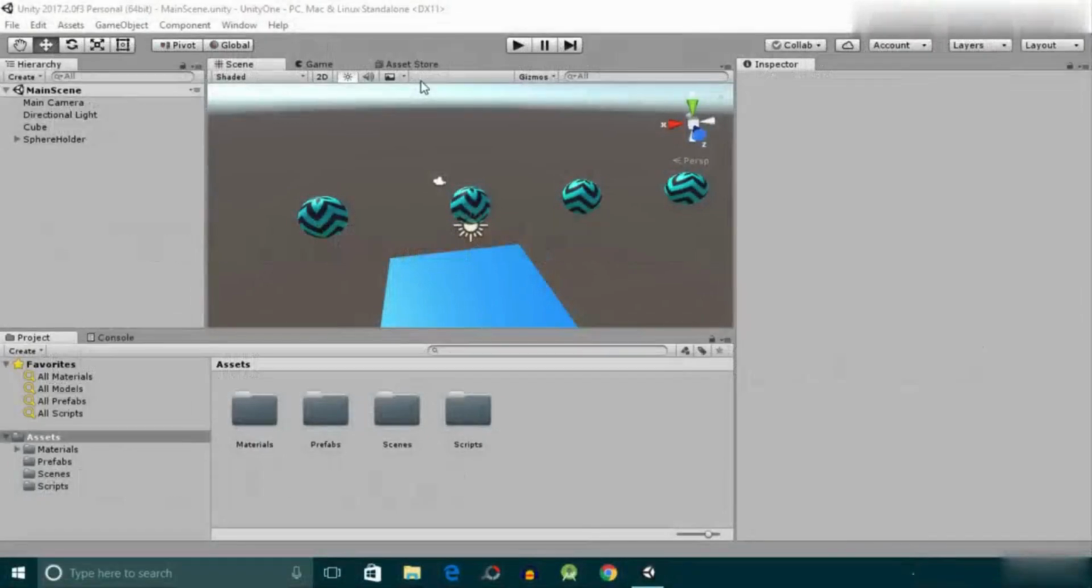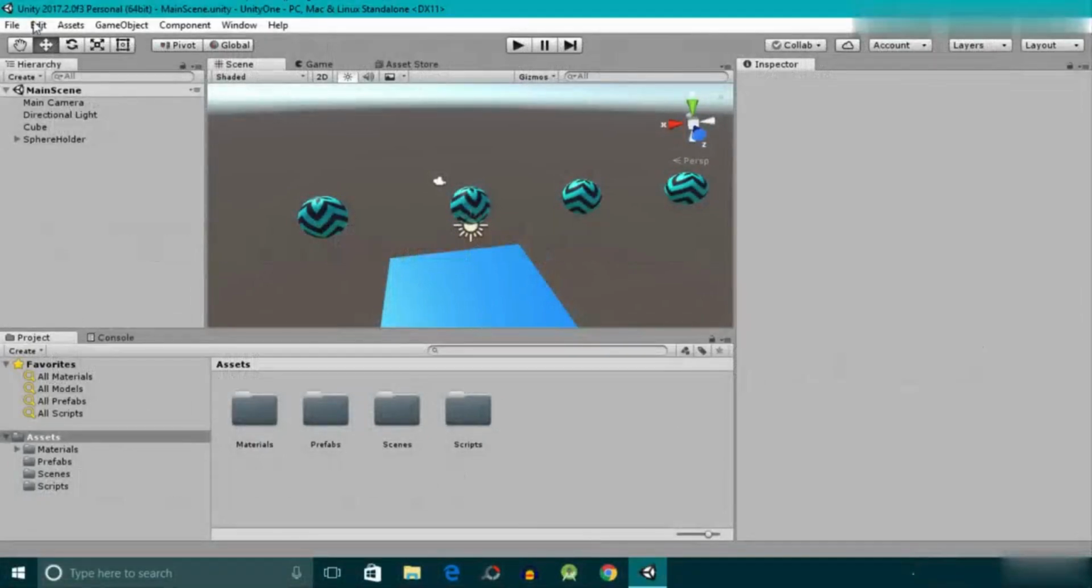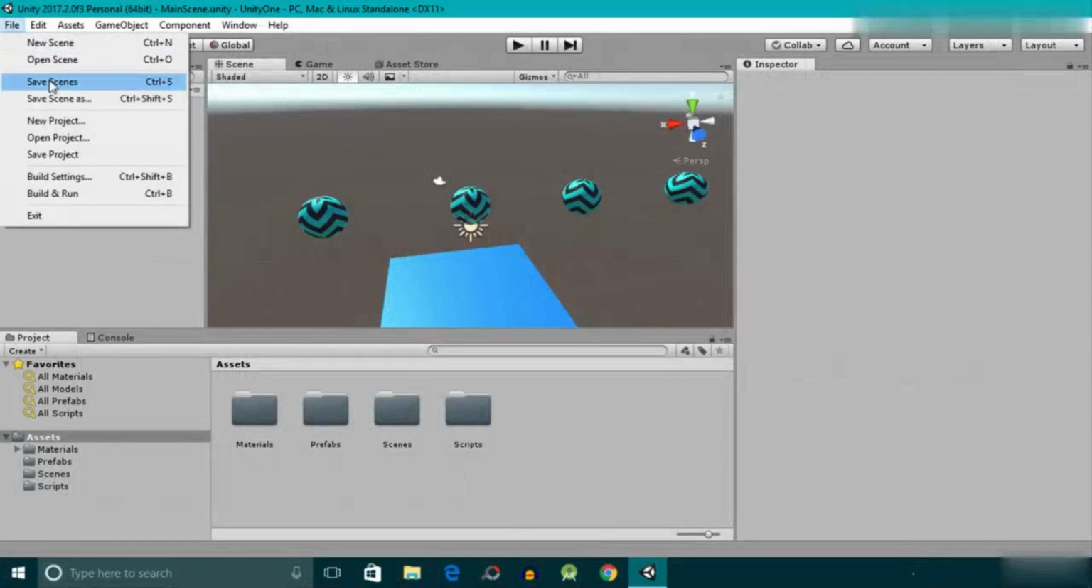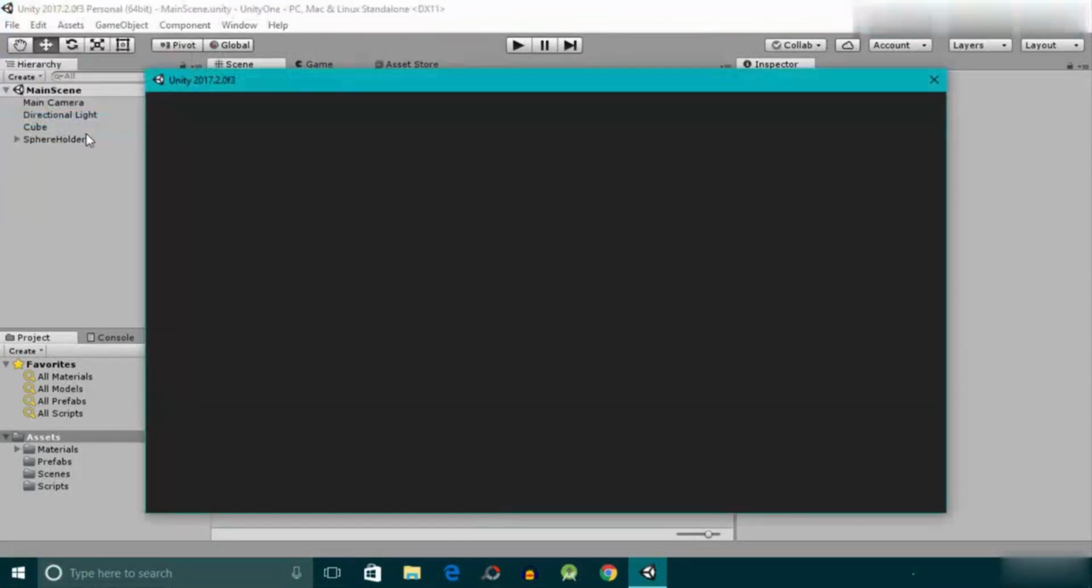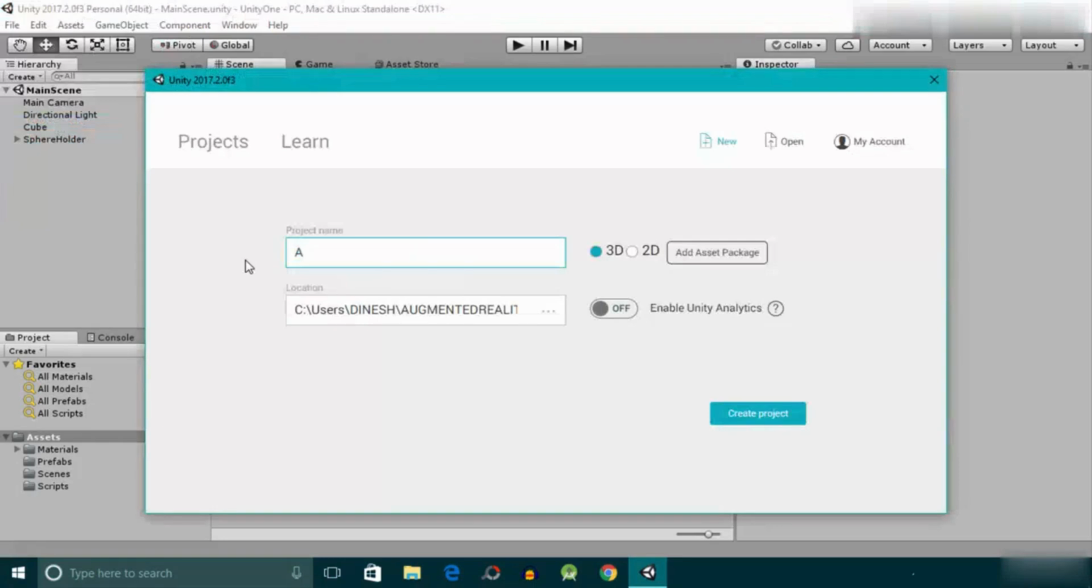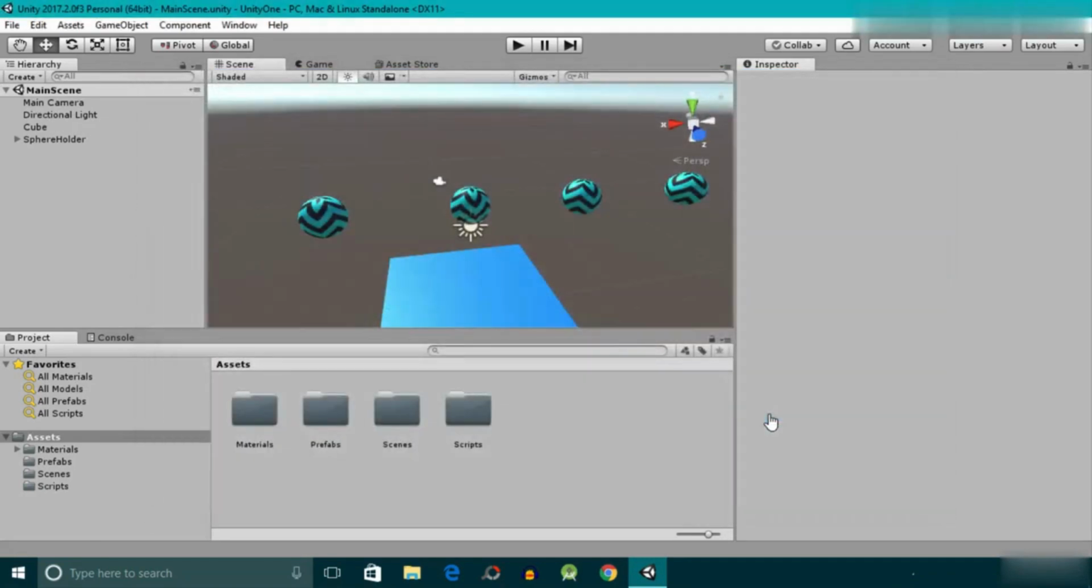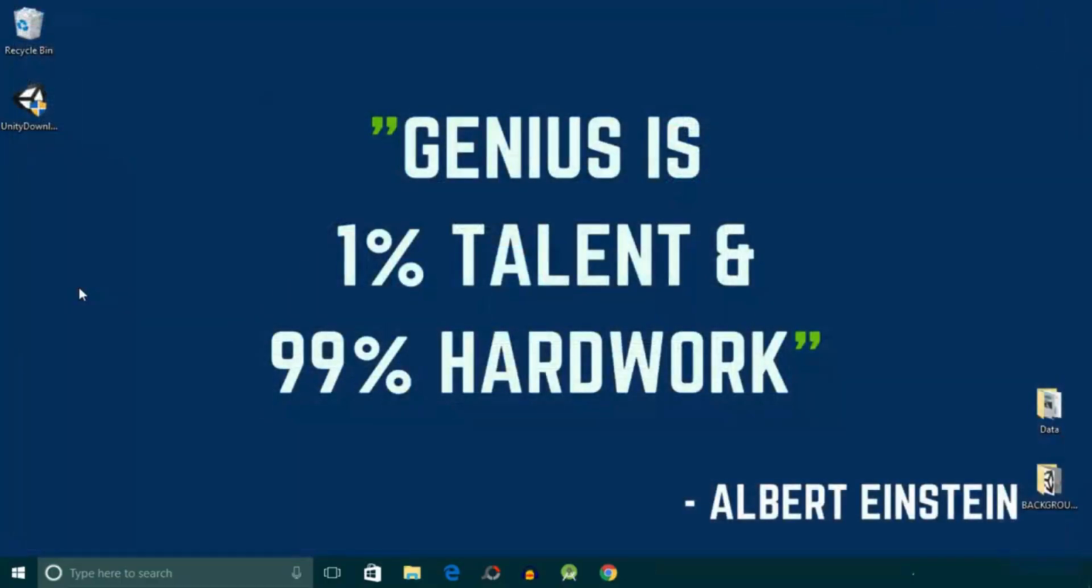So for creating the AR1 project, I'll click on File. I'll then click on New Project. I'll give this project a name of AR1. And as you can see, this is the location where the AR1 project is stored inside my system, that is C users Dinesh augmented reality. Okay. The AR1 project will be a 3D project. So I'll click on the create project button to create this project.